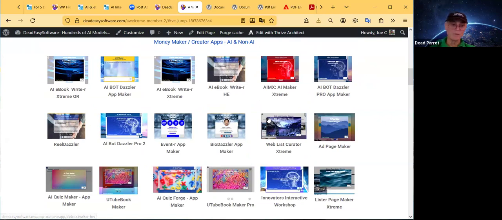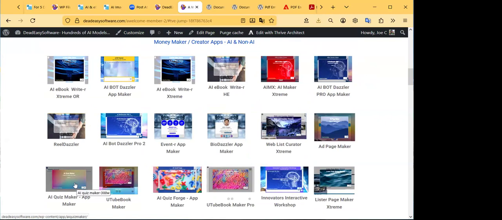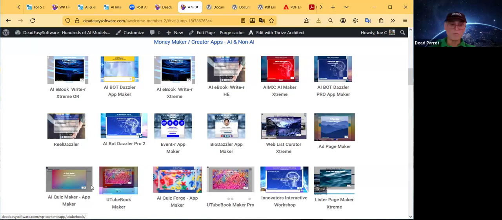So these are all the money makers. We have the YouTube Bookmaker, Quiz Makers, and the YouTube Bookmaker Pro. Then we have these ones that create special pages, like an event page or a bio page and stuff like that. So these are all in this section right here.